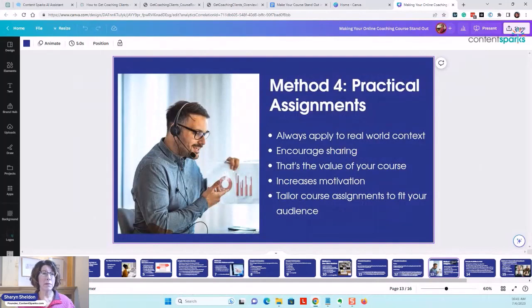And let's just go into method 4. So method 4, practical assignments. Now, just to note, we always try to make all our assignments really, really practical. That's a key part of when we're designing a course, making sure everything's actionable, everything people can apply to their world, to their business, their situation. So always be doing that.